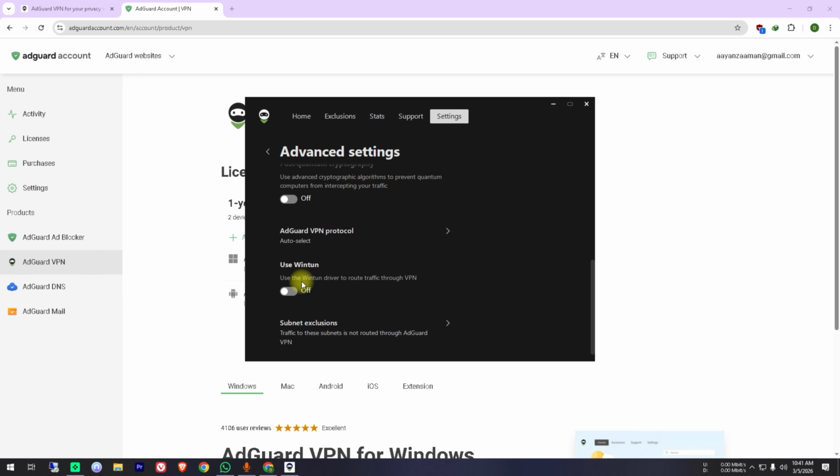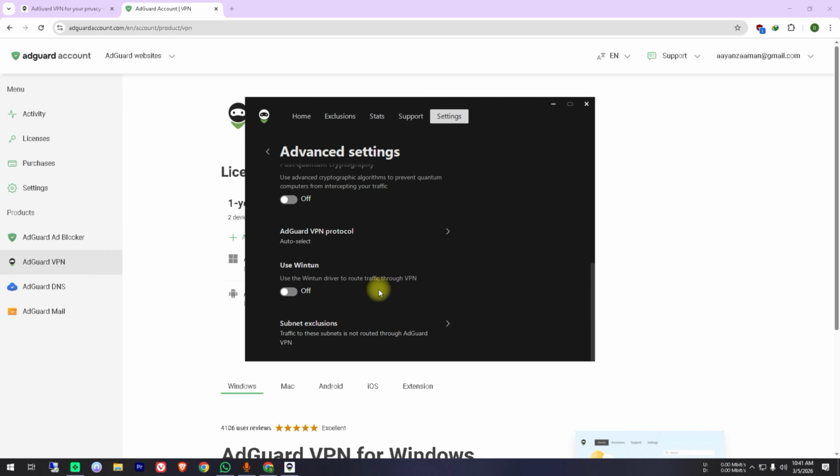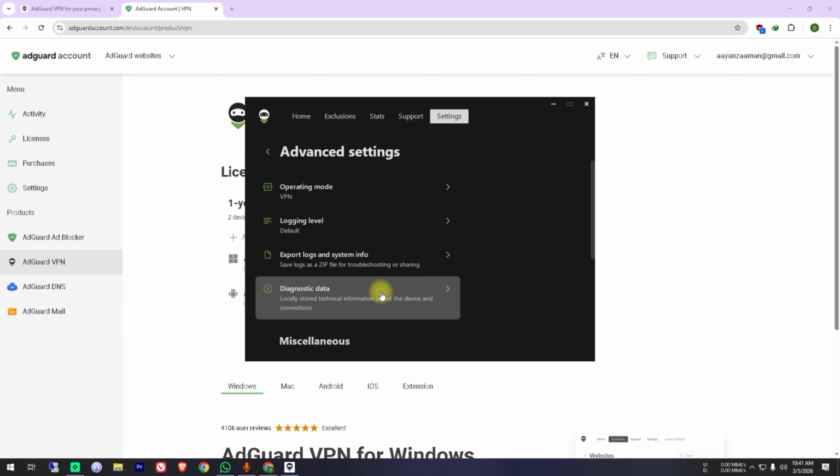Okay, you can customize these settings further based on your preferences. For example, there's Use WinTun. You can turn this on to use the WinTun driver to route your traffic through the VPN. I'm going to keep it off for now. Then we have Subnet Exclusions, where you can configure specific subnets to bypass the VPN. Basically, there's a lot you can play around with in these settings.